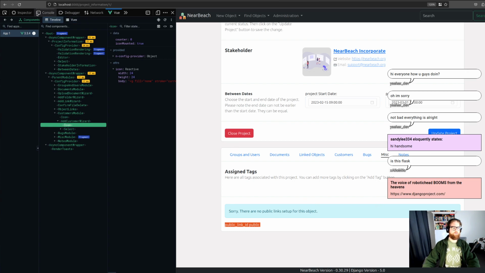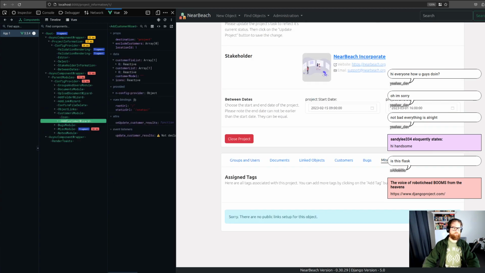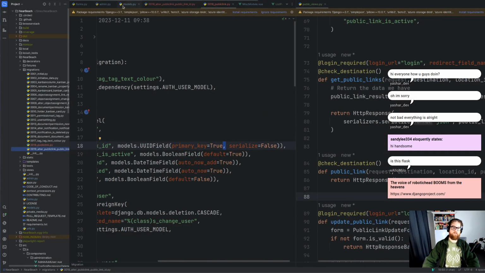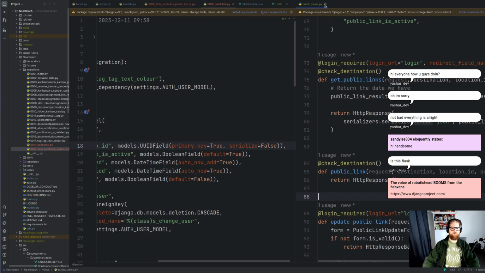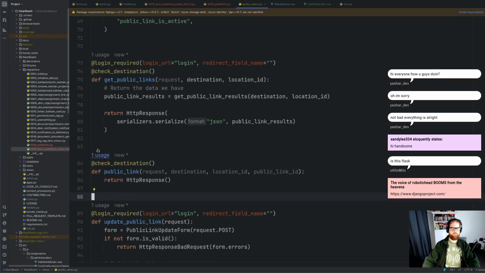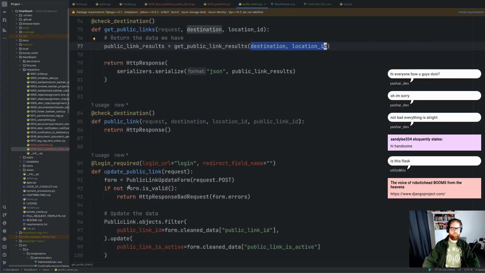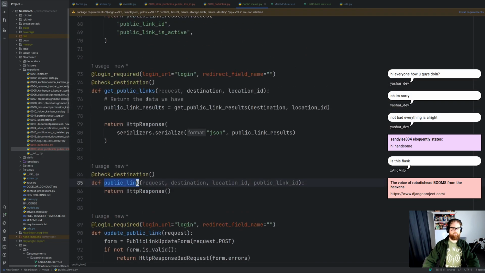All right, so if I hit reload, we're going to get nothing back yet. But what we want to do is set it up so that we do get something back. So I want public views over here. I want get public links. So we're getting the destination results and all that kind of stuff. Okay. That's the public link. Get public links. We should be hitting this.